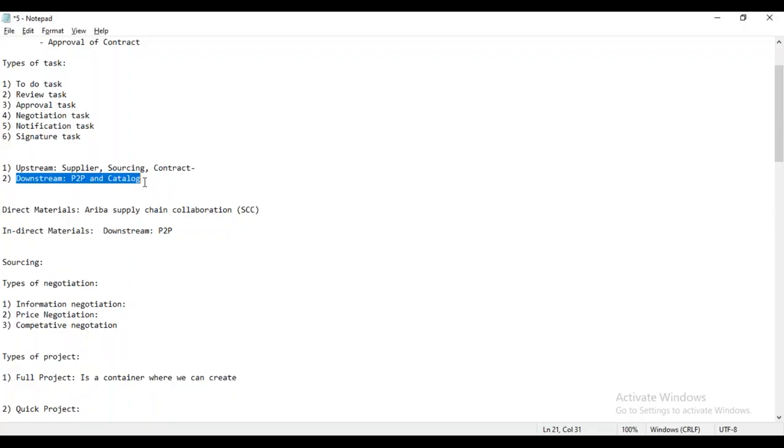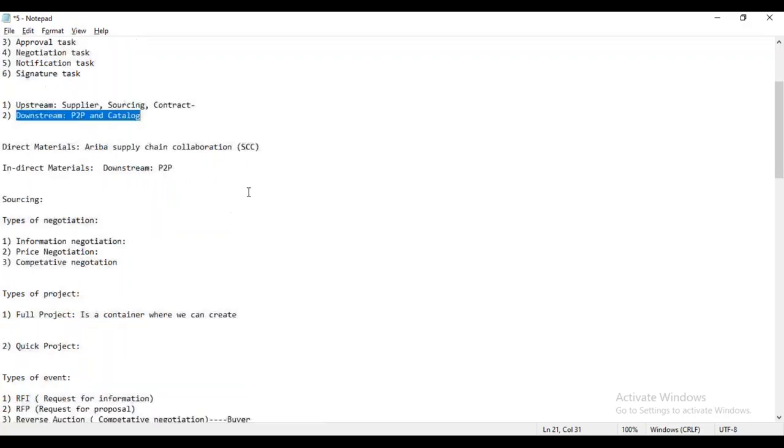How can we do this? The answer to this question is that we do not have to do anything. Nothing is required from our side. This is the standard functionality. Ariba has given this functionality out of the box. It is available as a standard. We only have to understand how this contract will be available in the downstream part. That's something we will understand in some time.